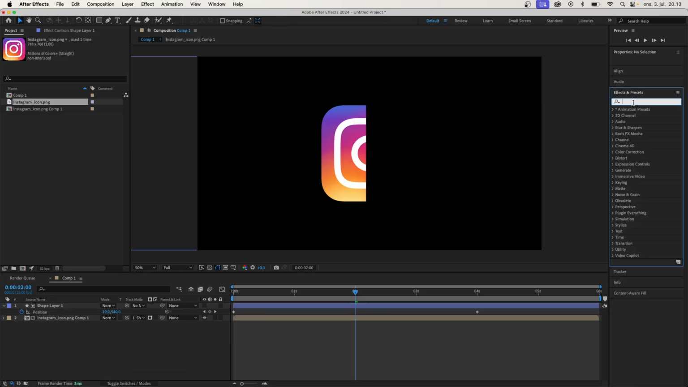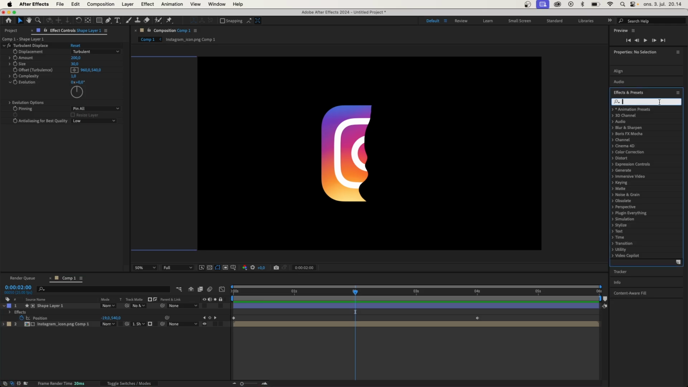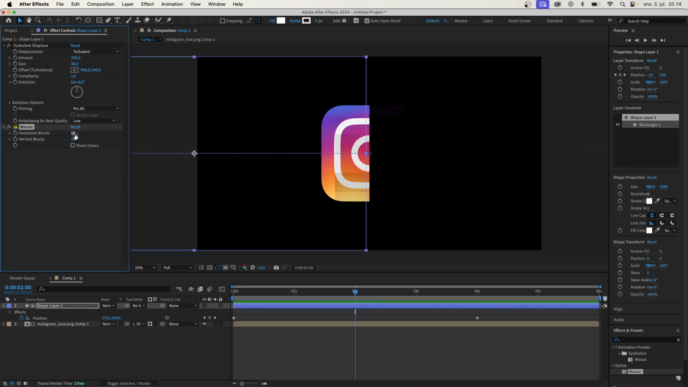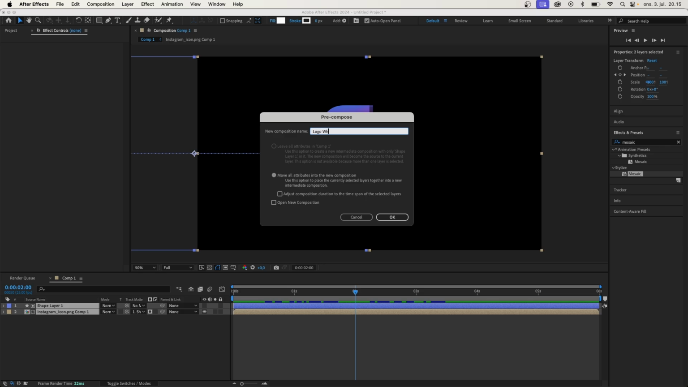Now I'm gonna go to effects and presets and add turbulent displace to the shape layer. I'm gonna set the amount to 200 and the size to 30. Go back out here and search for the mosaic effect and drag that to the shape layer as well. I'm gonna set the horizontal blocks to 100 and the vertical blocks to 50. Pre-compose these two layers and call it logo wipe.